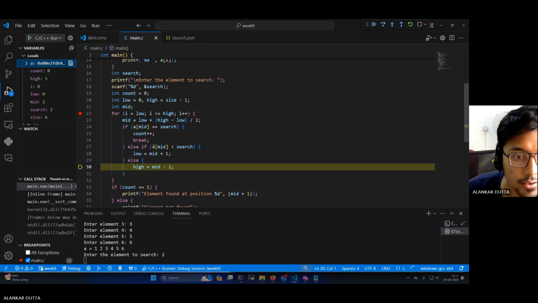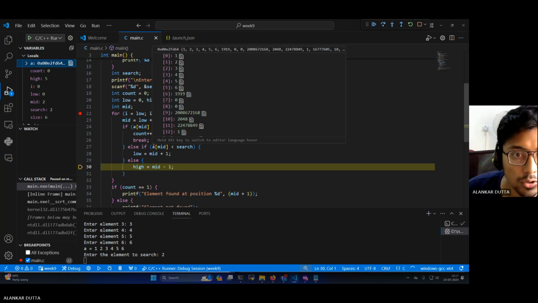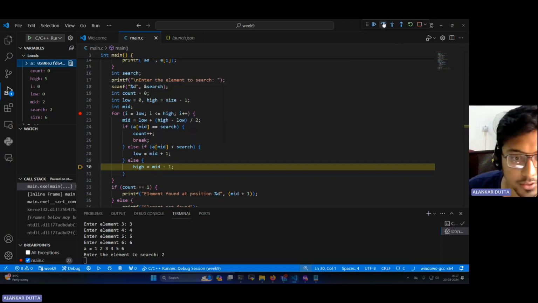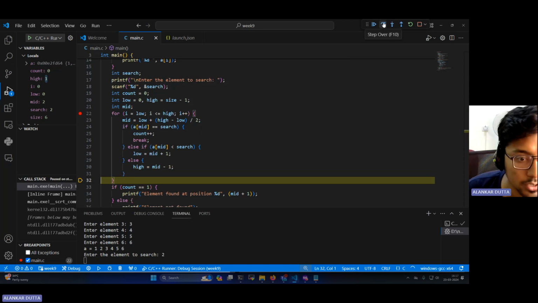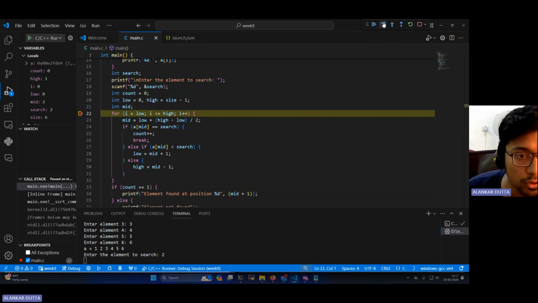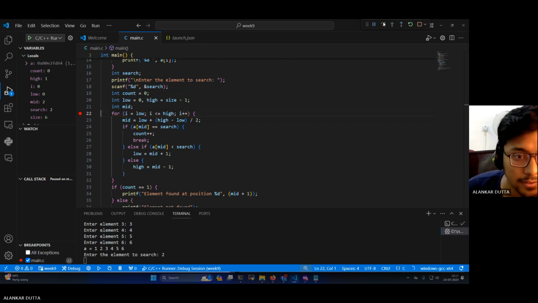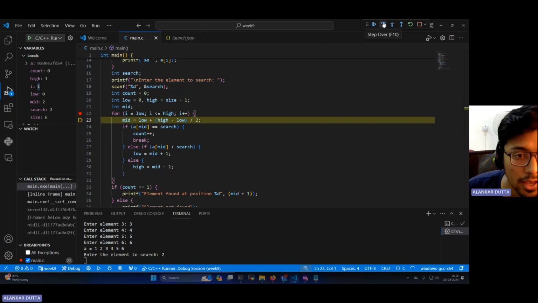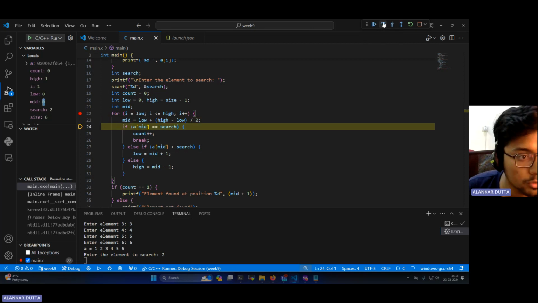And let's see, 1. Yes, that's the part which we want to compare. Okay, so this seems fine. So high becomes 1. I come back, and now I equals low. Now low is 0, and this is satisfied. Just come in here, and then again I search for the mid one. So this is 0 and 1, so mid is 0.